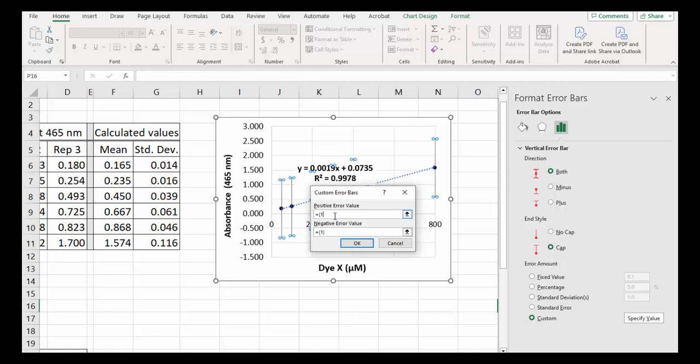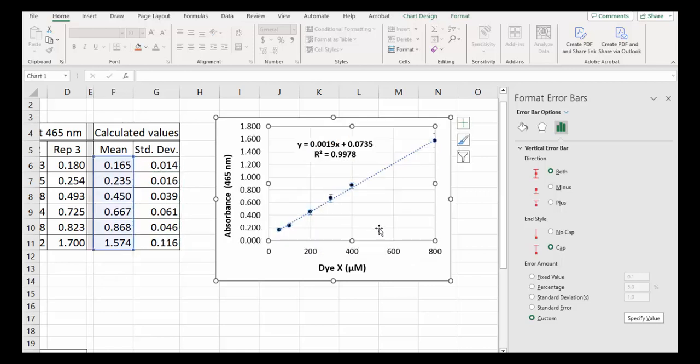And now what I'm going to do is I'm going to delete both of these, the positive value and the negative value. And I'm going to go ahead and highlight the cells right here for standard deviation. Here we go. And then I'm going to do the same thing for the negative. And then I can click OK. So there we have it.